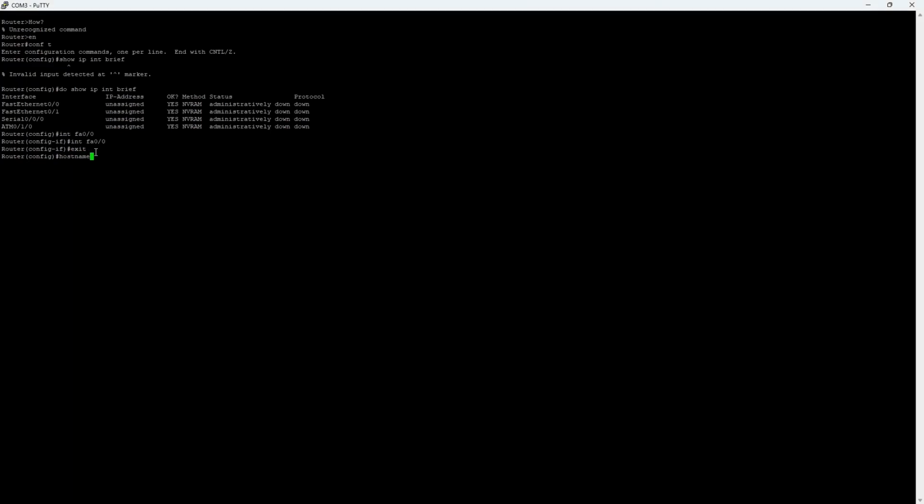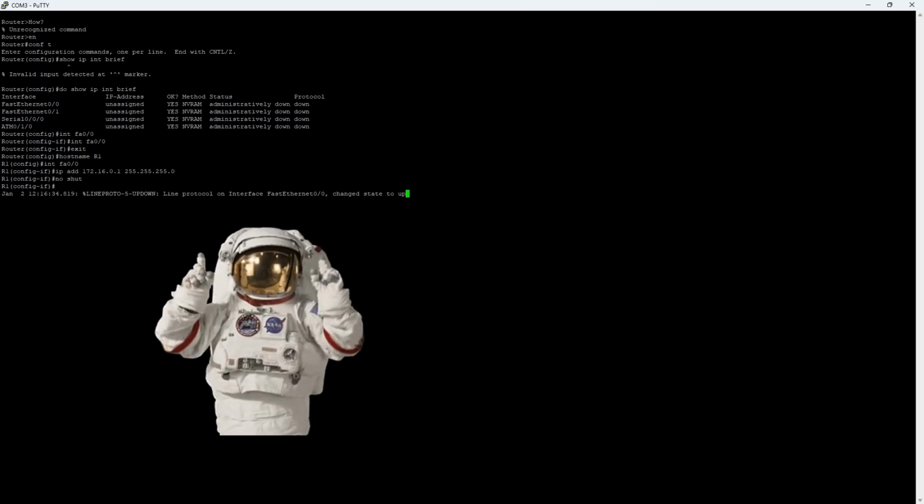And then we're going to do int f00, and I'm going to do ip add 172.16.0.1 with a class C subnet. Hit enter and no shut. We want to make sure that the interface comes up. How do I know the interface is coming up? Well, I will see a link light, and the output in Putty will be, things should be changing to up, right? So you should be able to see that.